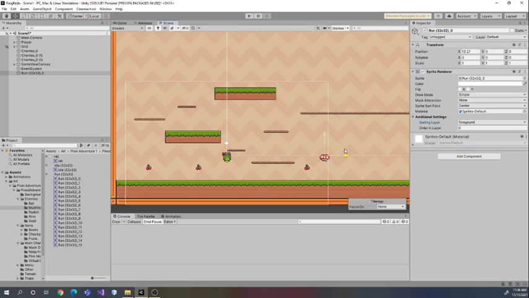And I'm going to move it so it's not just sitting on top of our character. I'm going to move it over to here. Actually, I'm going to put it on top of the platform here. So that sets the mushroom there now.